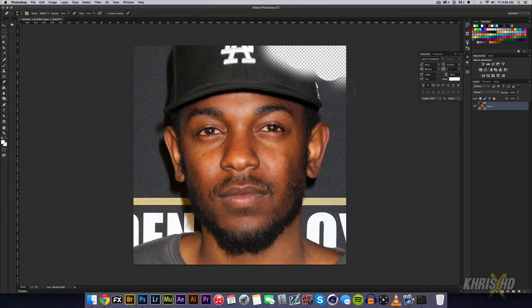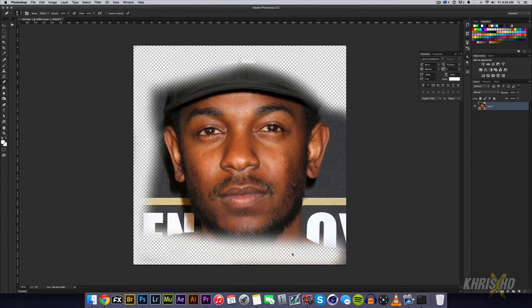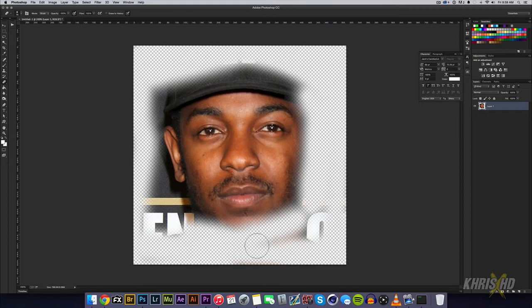So what we're gonna do is cut around this image, erase around this image essentially, so that all we have is K-Dot's face. And there we go, just erasing. We're gonna want to take the ears out because there's no need to texture ears in the game.